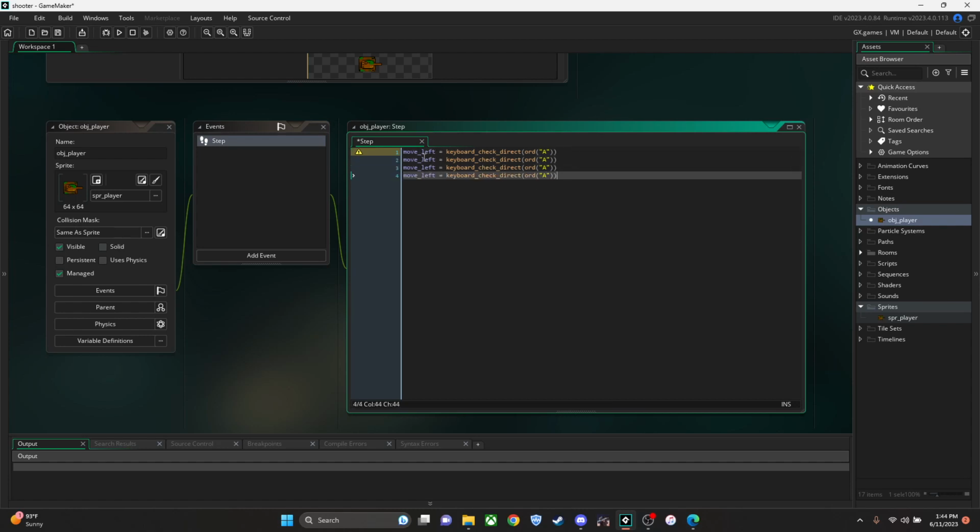And let's adjust this. We'll say right. This will be D. This will be up. Will be W. And down will be S. Okay, so don't worry about these here. This is just saying that you've created a variable, but you haven't used it. And we're going to use it right now.